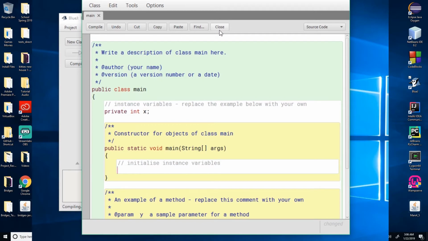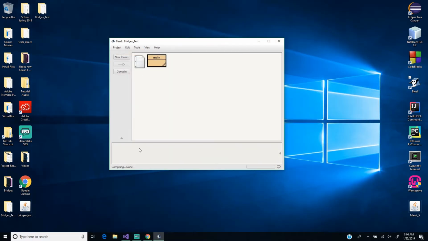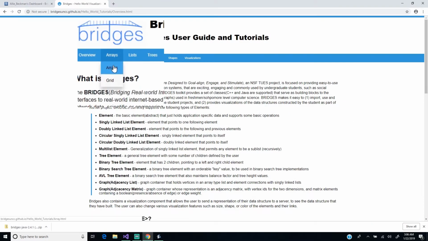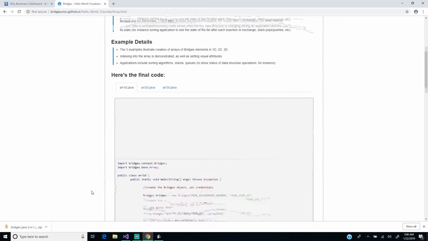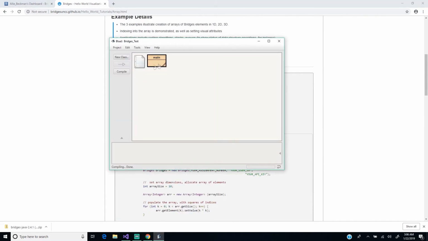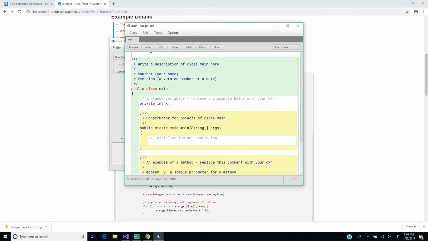Now we will test that Bridges was linked correctly by borrowing some of the tutorial code from the Bridges website. Select Use Your Guide/Tutorials, then click the Erase tab. Scroll down until you find the Java code and copy the imports. Paste them above the class declaration.